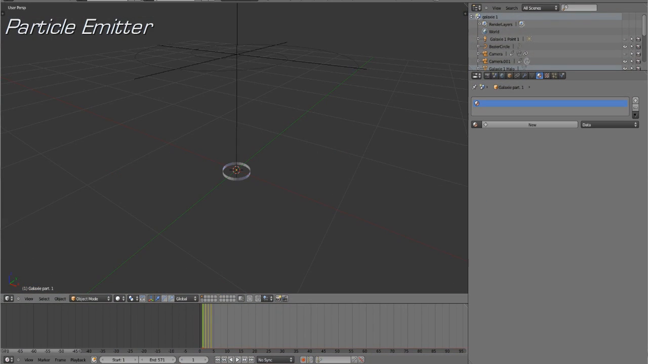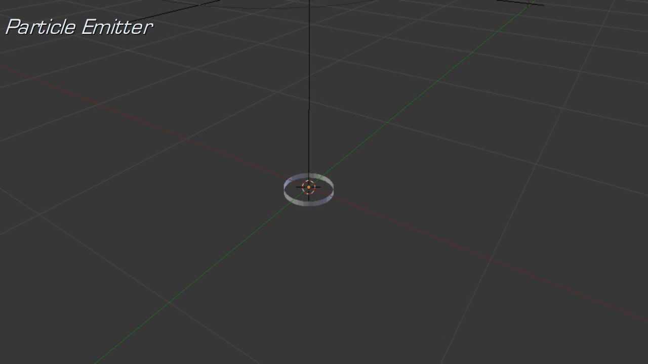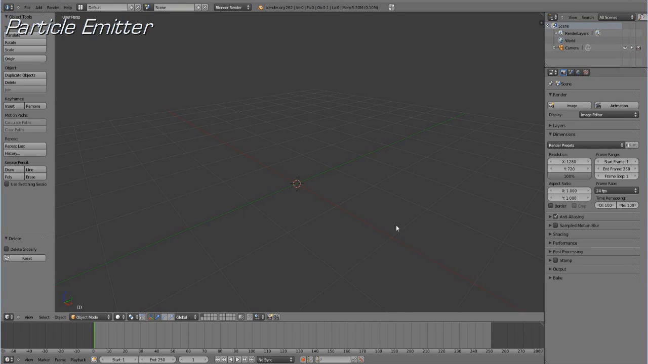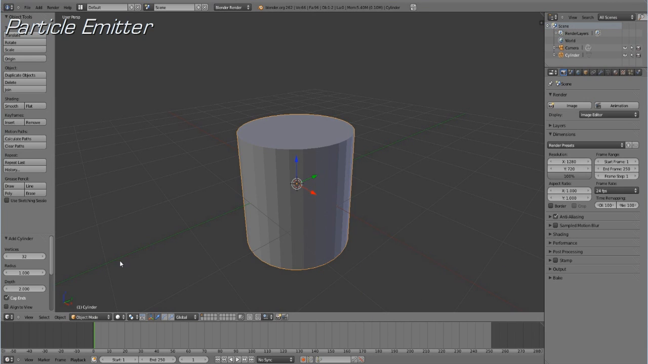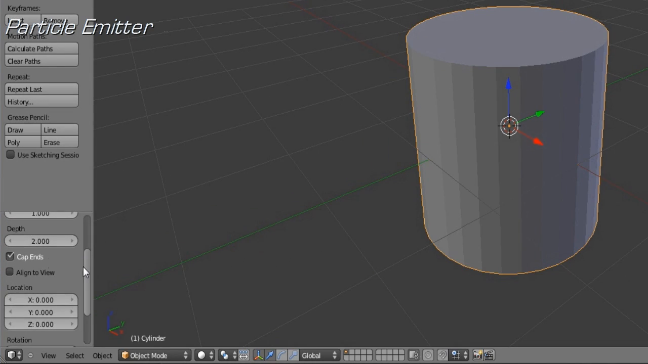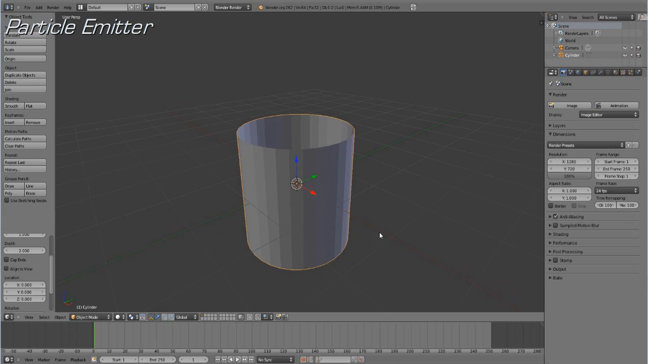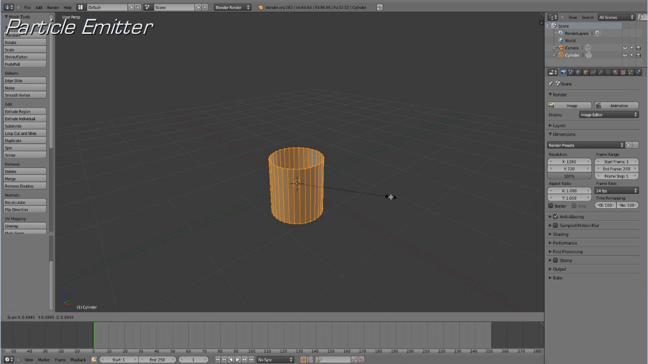Let's add our first particle emitter. Add a cylinder. Remove the cap ends. And scale it down, like this.